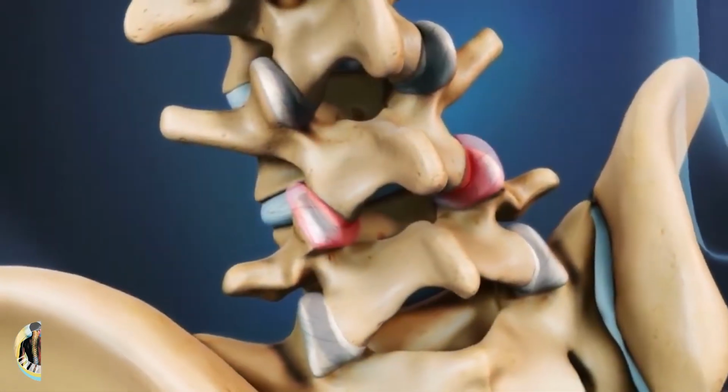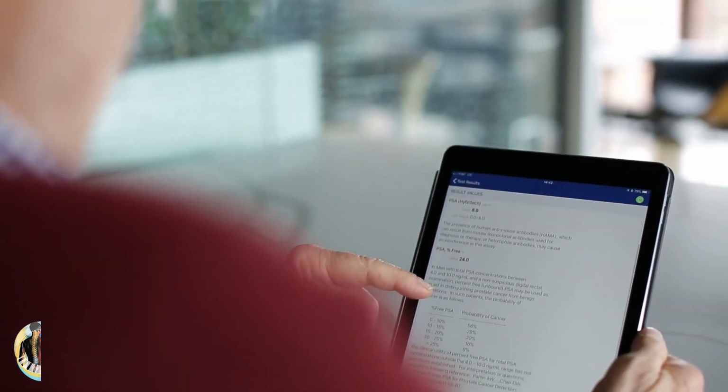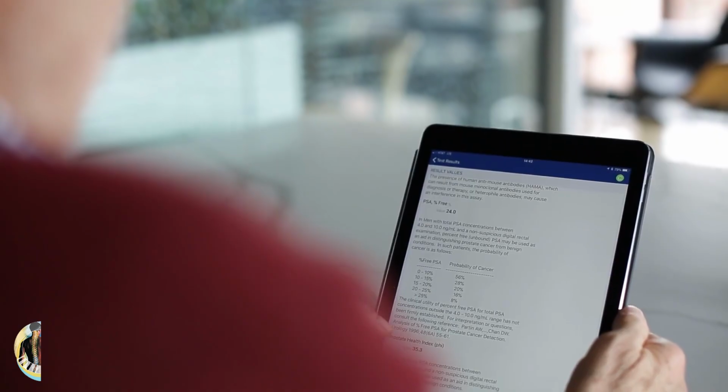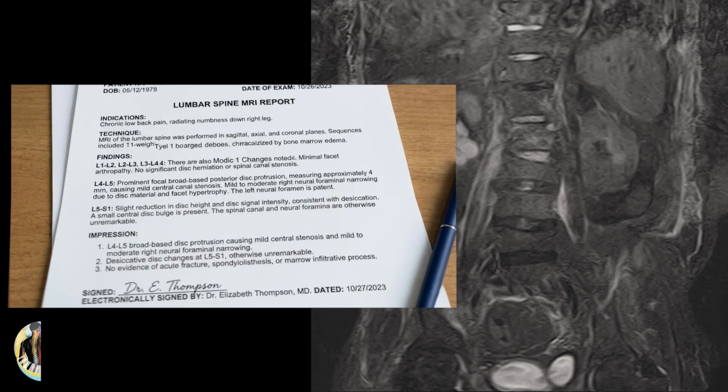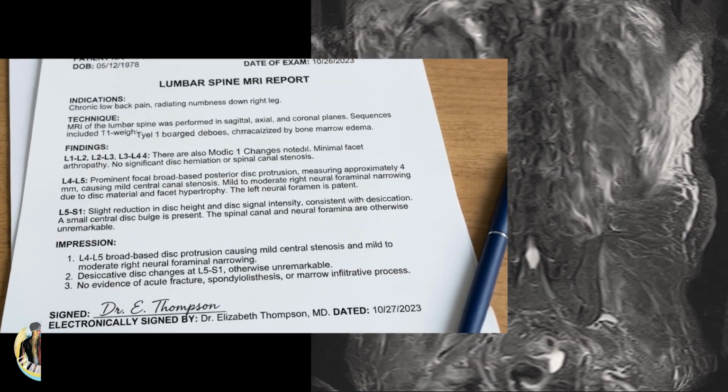You are watching this video because you are looking for a real solution to your pain. But you cannot fix a mechanical spinal problem by guessing, and you cannot fix it by asking questions in a comments section. If you have an MRI, do not just read the paper report. Every spine is unique.